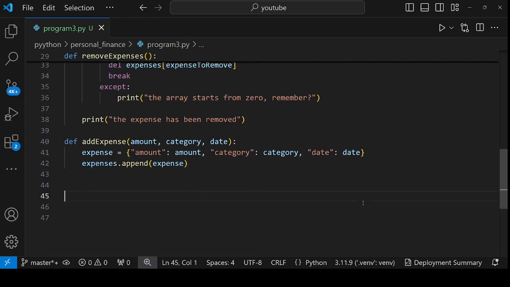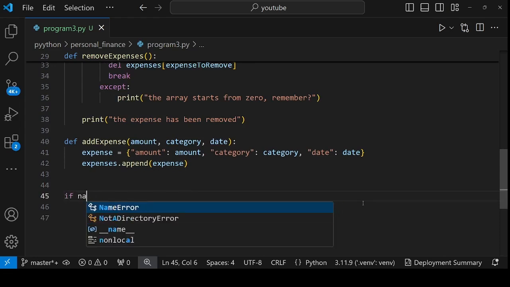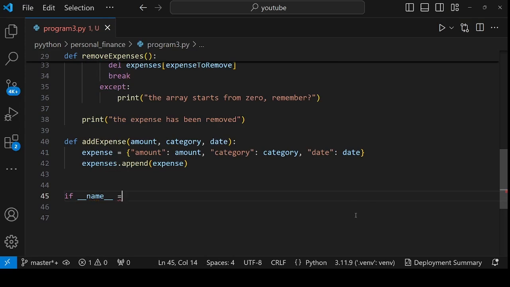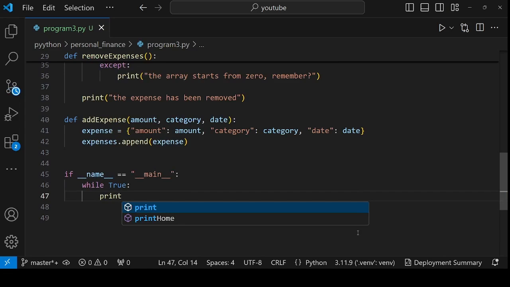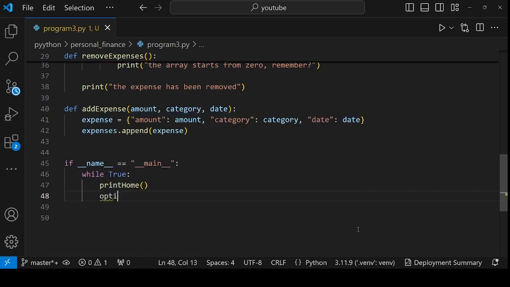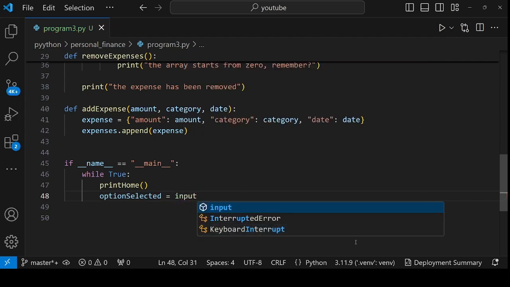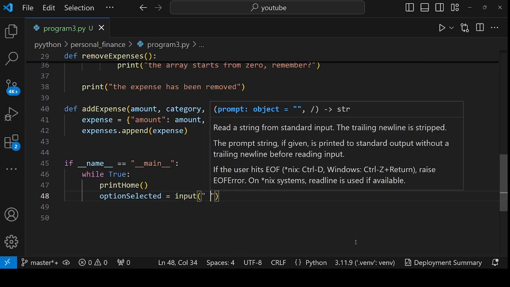But right now let's create a main function for proper execution. So if name is equal to main, while true print home. Remember that we've declared home initially. So option selected is input.